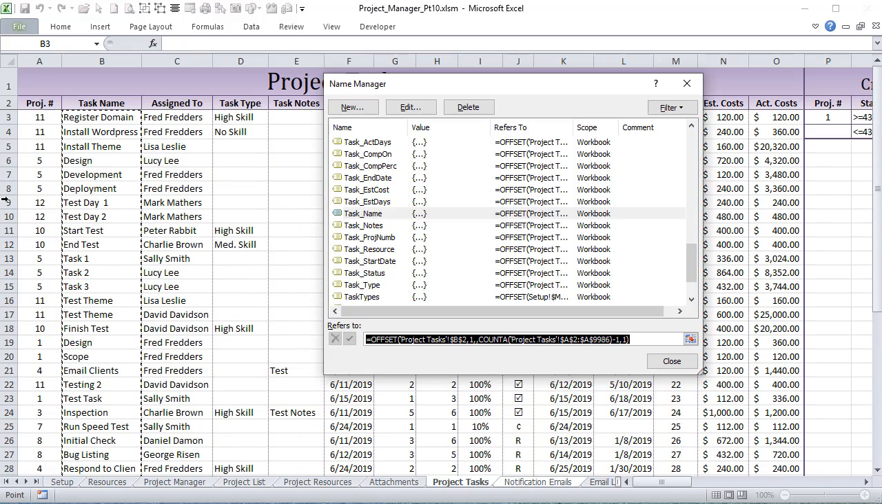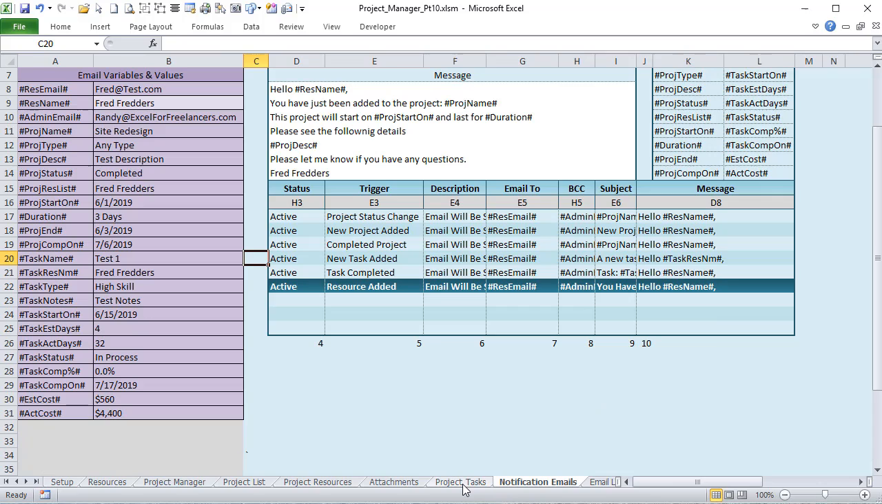So we're going to pull this up. I've got the name and I've got the column. All I need to do is figure out what row it's on, and that's what we can use the index for. So back into our notifications. We're going to index the task name. Now we're going to use indirect, right?